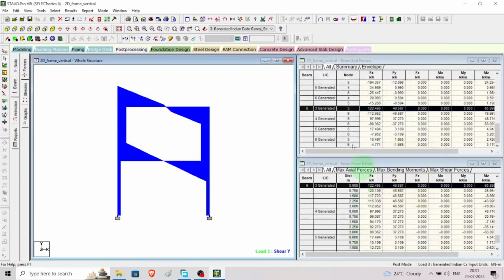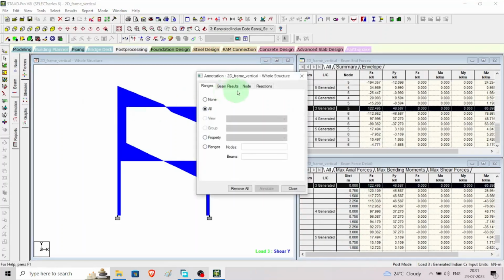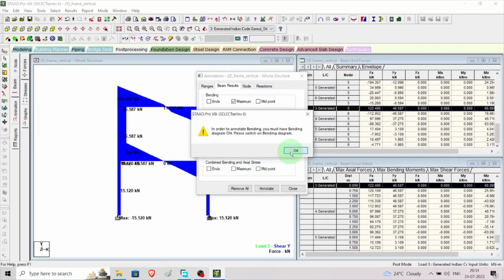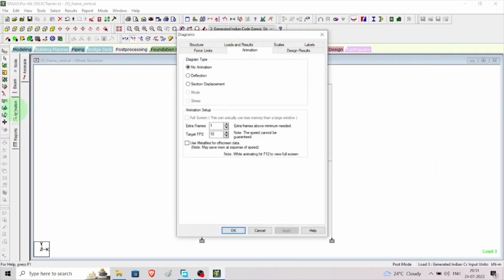Then we'll click OK. Then we'll go to again results, view value, then beam results. Here we are going to see the end shear force and annotate. Shear force maximum midpoint will be annotated. So here we can see that. So after that we can remove all. So we have removed all. Then we are going to do the animation.